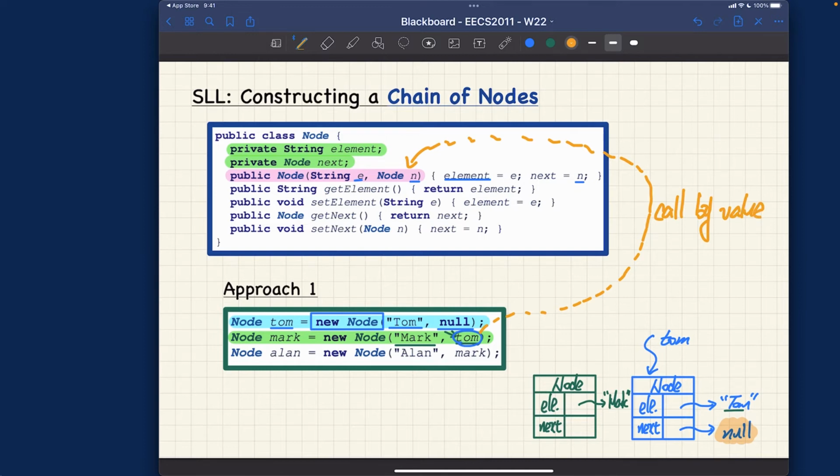Call by value simply means, let me remind you, which you're also supposed to learn from 2030. So that means n over here is going to be assigned to the reference of Tom. So n is actually going to be assigned to Tom in order for the rest of the method body to be executed. So n is going to point to wherever Tom is pointing to over here.